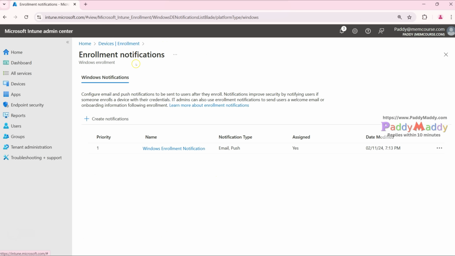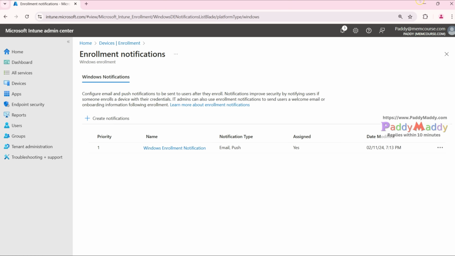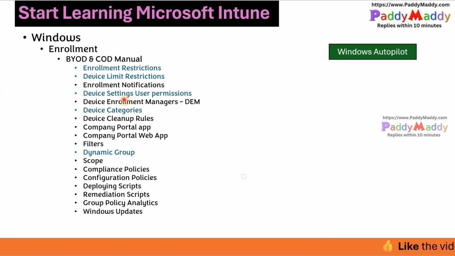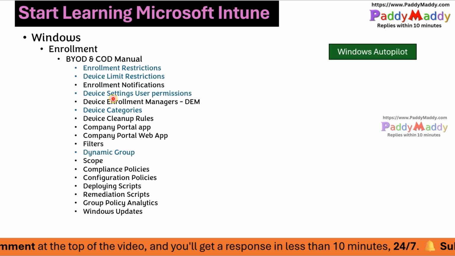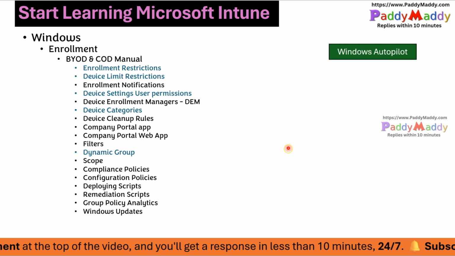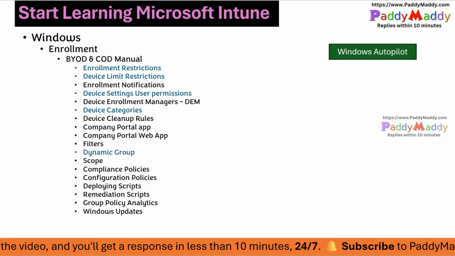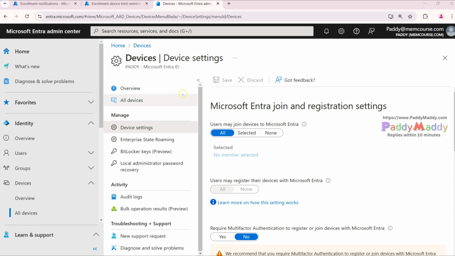So this concludes how to configure your enrollment notifications. And let's move to the next topic, in this case, device settings. It actually talks about who can enroll and the number of devices that they can enroll. We did talk about this very clearly in day 9. If you can recall, we did show these configurations. So let me show you one more time.